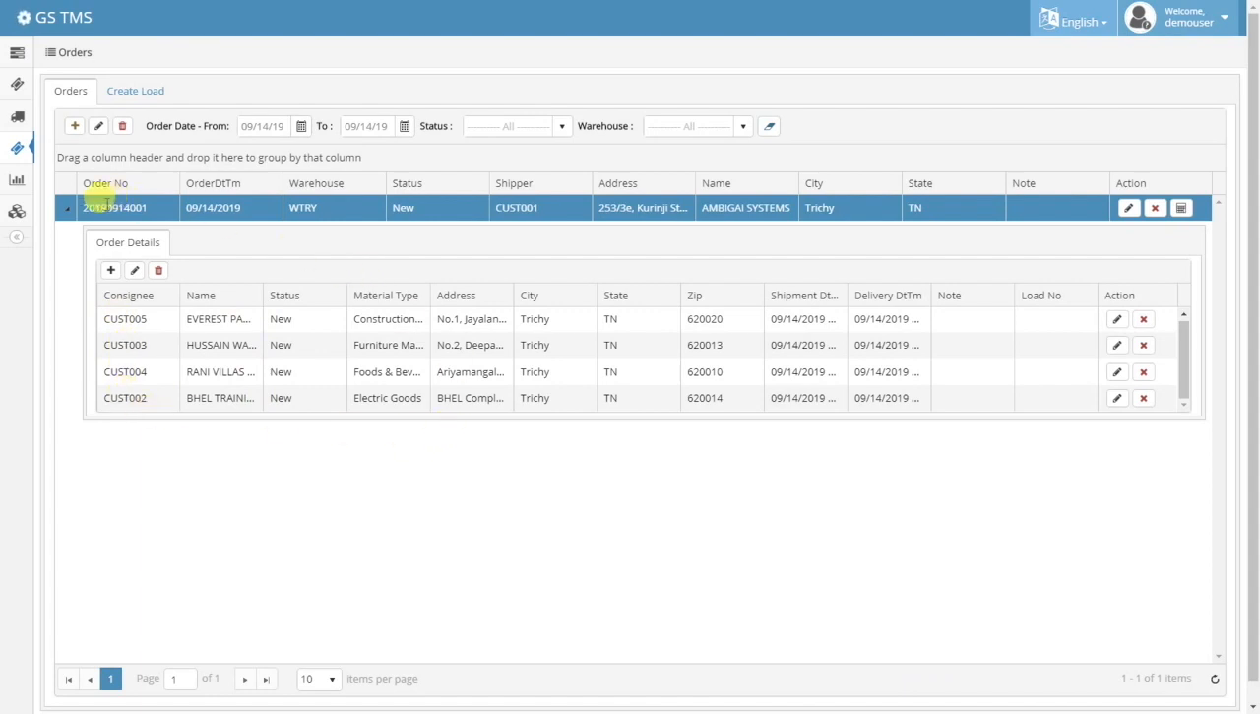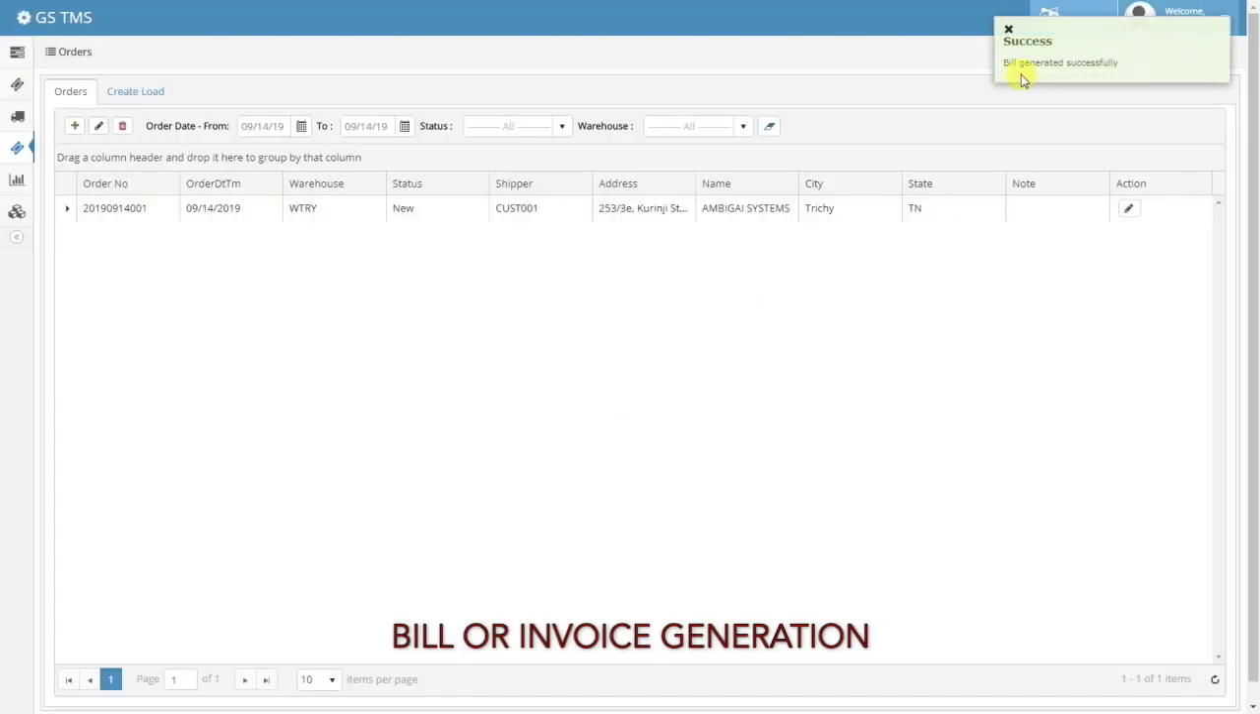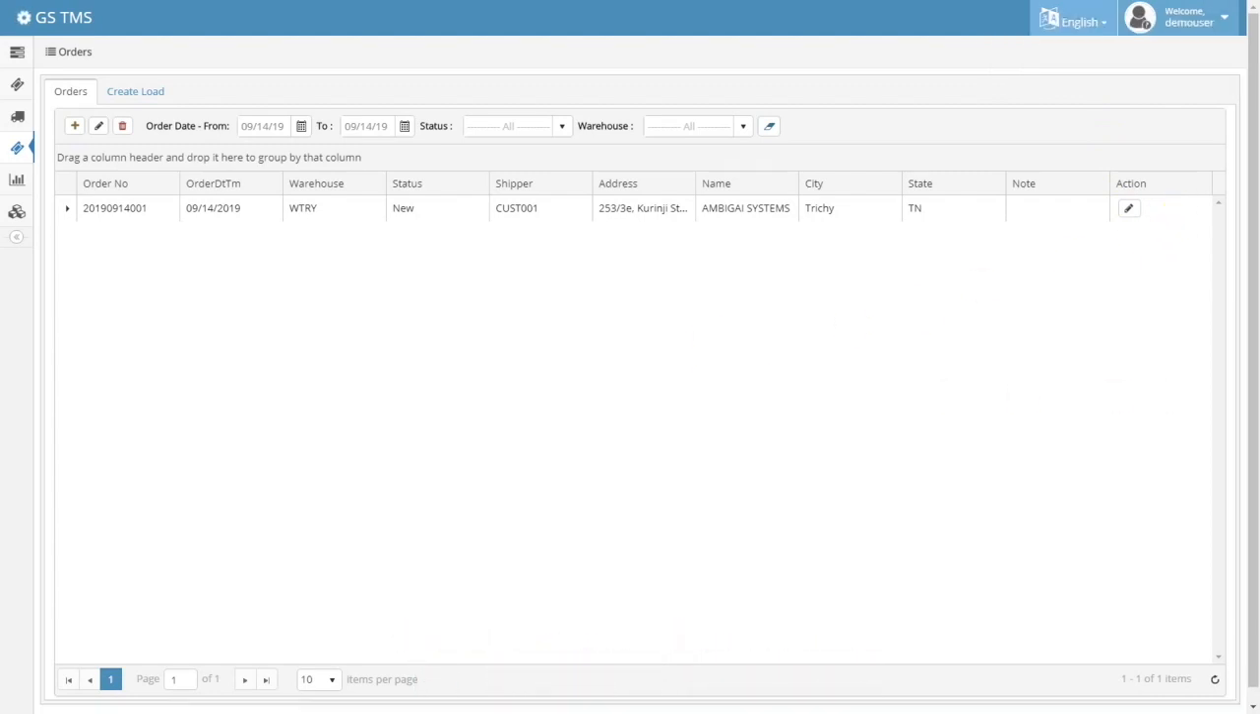Now let us see how to manage billing and payment information. Click the Send to Accounting button in the selected order to send it to billing. Now the order will be ready for billing. Let us move to accounting screen.